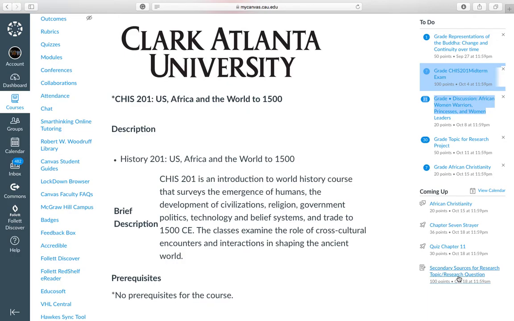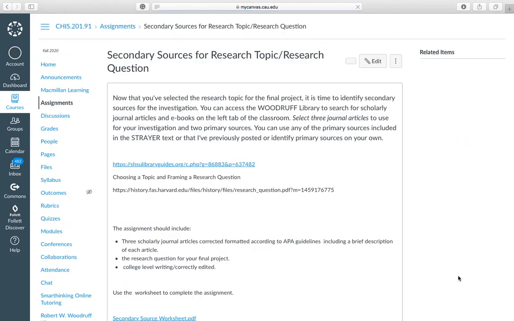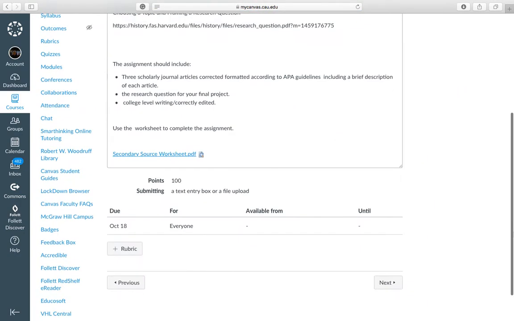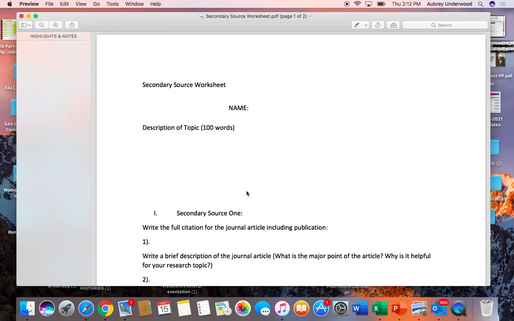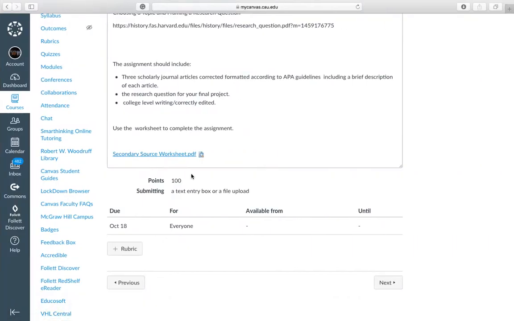So you can complete the worksheet by clicking on the assignment, and then you can open it this way. And you can type on this, or you can answer the questions as a Word document. It doesn't matter. Either way is fine.